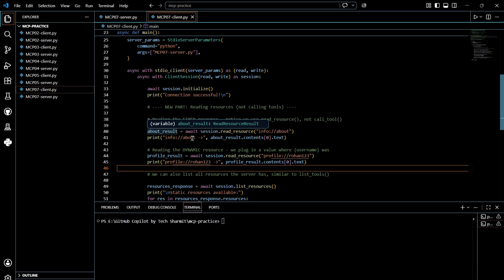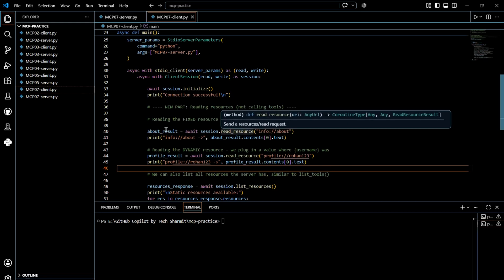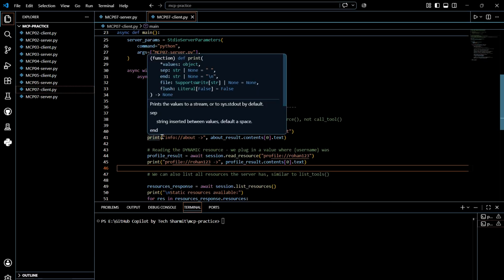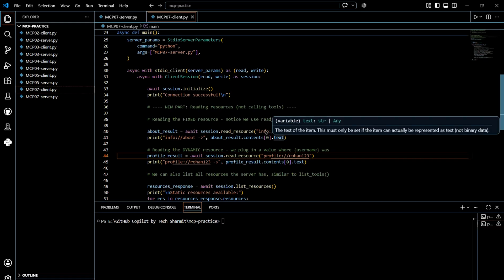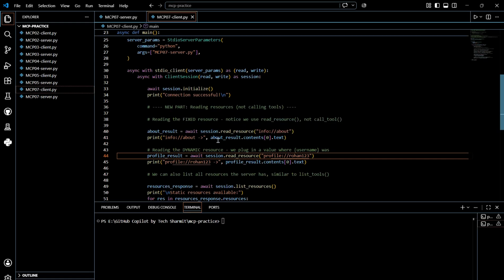Okay, how? See, on line number 40 we are using await session.read_resource("info://about"). Because this is a resource, we are using the method read_resource. And we are storing the information into about_result, and then from there we are fetching it because it's a collection, so .contents[0].text. So whatever message we receive from here will be stored here. But you can see that the URI is very important, because if you don't know the URI, it won't work.